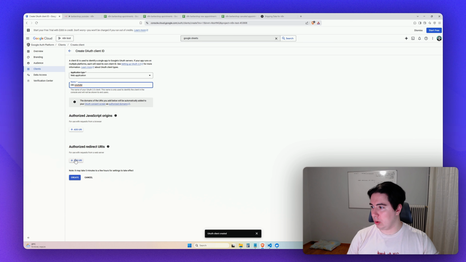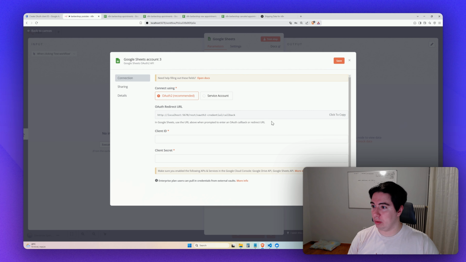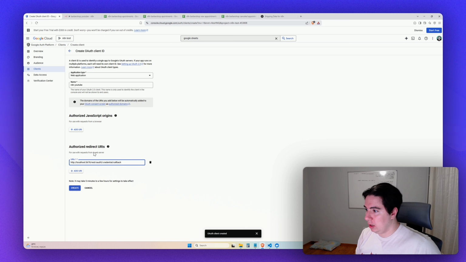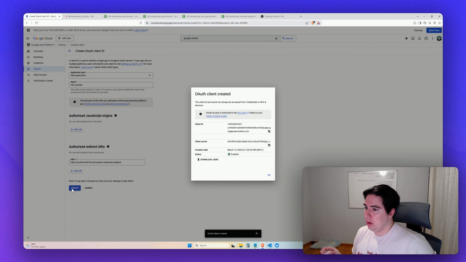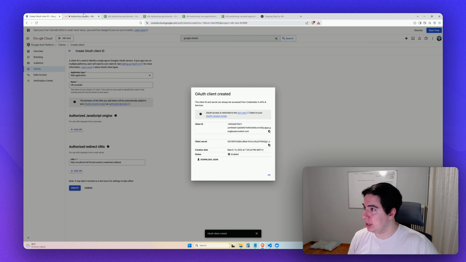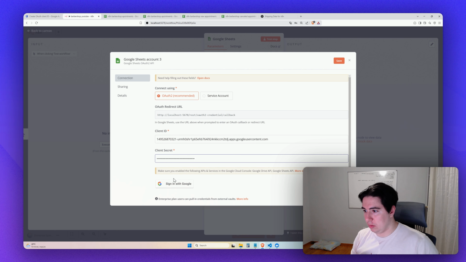You also have to add the authorized redirect URIs, which you are going to take from here. But because I'm hosting locally, it doesn't make any difference. This is not a public IP, but I'm going to add it anyway for the tutorial. If you are hosting on cloud, it's going to be a public IP address. I'm going to press create. Very nice. Now I'm going to copy the client ID over here and the client secret over here.